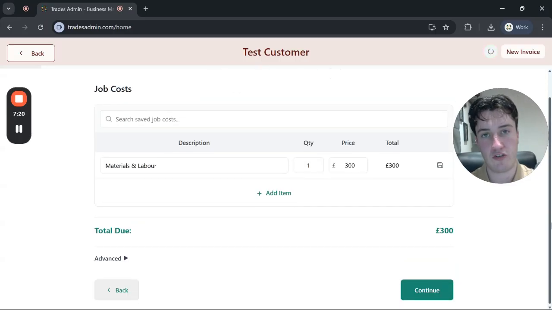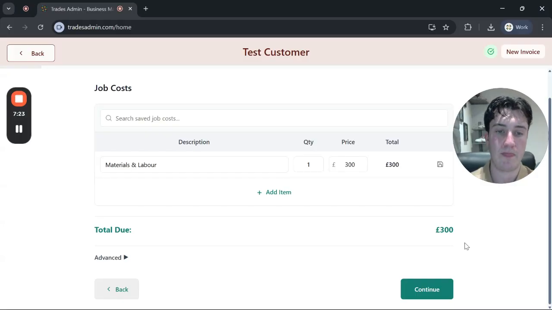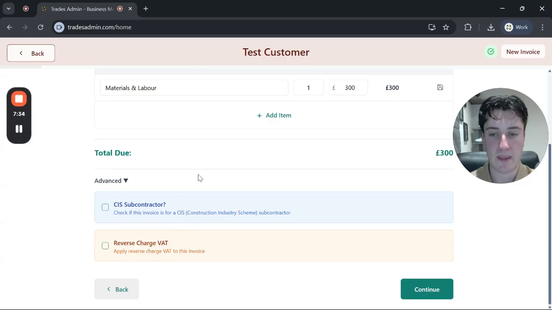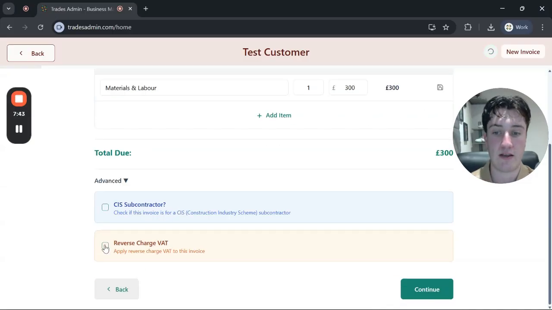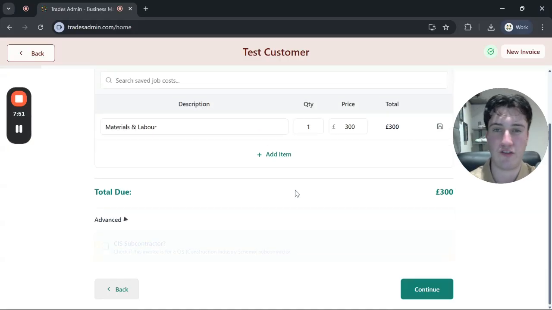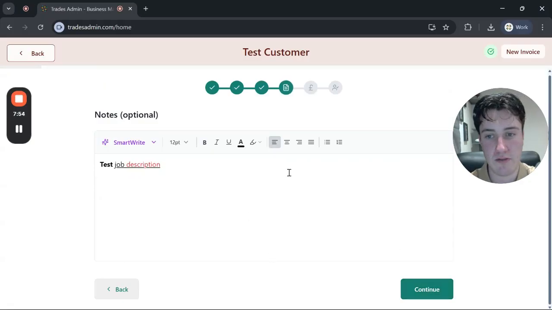Job costs will be automatically carried over from the quote or the estimate. So you can add in new ones if you'd like, or if you obviously want to keep it the same, which most of the time you will, it will all be carried over. In the advanced section, if this invoice is for a CIS subcontractor, you can tick this and fill out the details. Or if there's a reverse charge VAT that applies, again, you can tick that, fill out the details, and it calculates all of that for you. For now, we'll just stick to a normal invoice. So click the continue button. Again, the job description details will carry over from the quote.